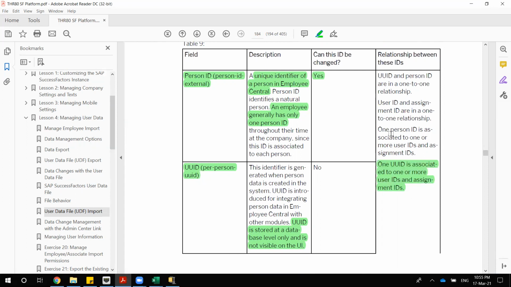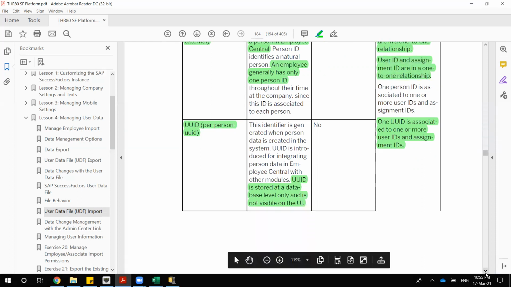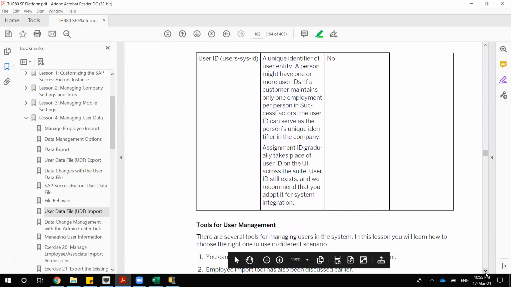From a relationship understanding point of view, the UUID and person ID will have a one-to-one relationship, and user ID and assignment ID are again in a one-to-one relationship. It is a little confusing from here, so we will understand it in more detail when I go to the next section, that is user ID.